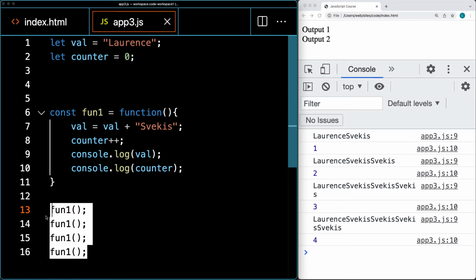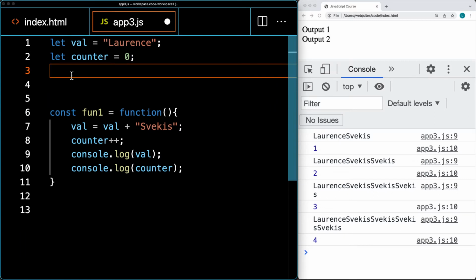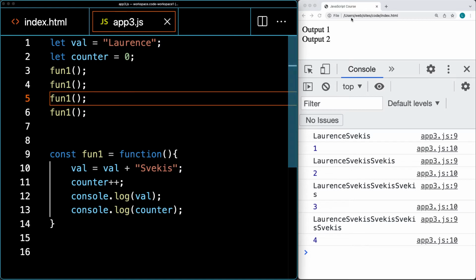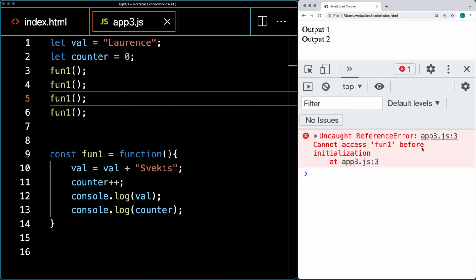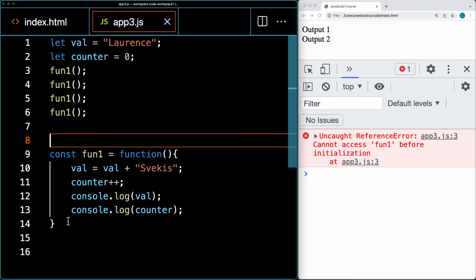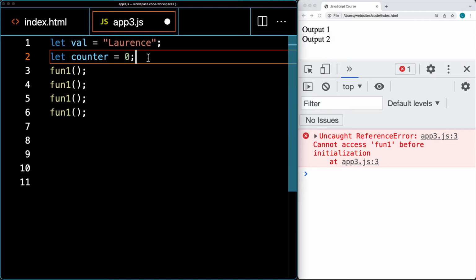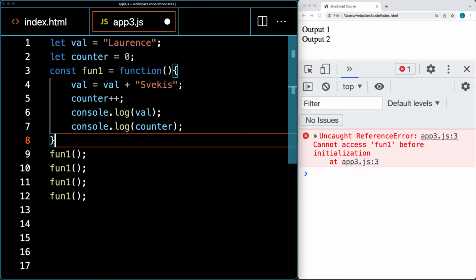So if you try to invoke the function before you've written the function expression, you're going to throw an error where fun1 cannot be run before it's initialized. So you do need to set the function before you try to run it.